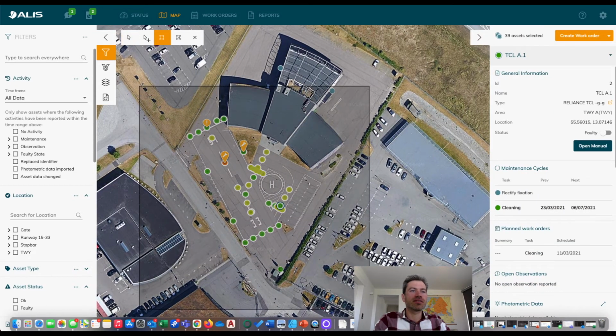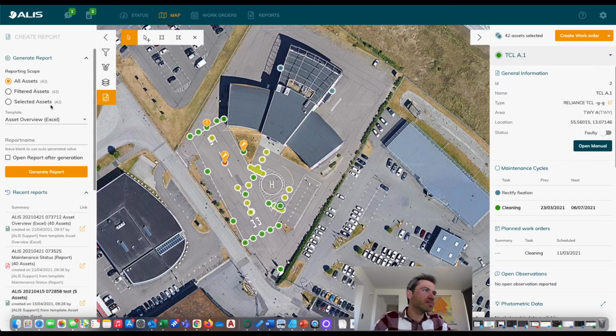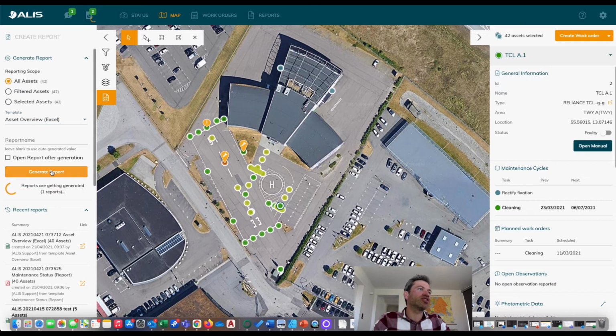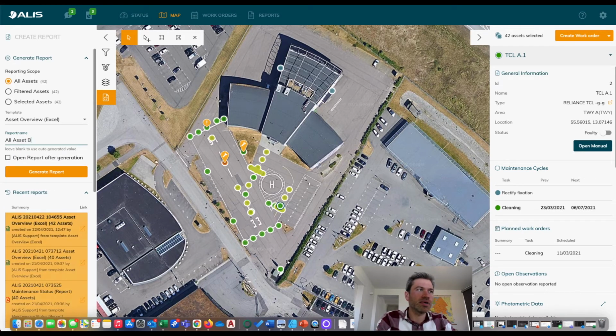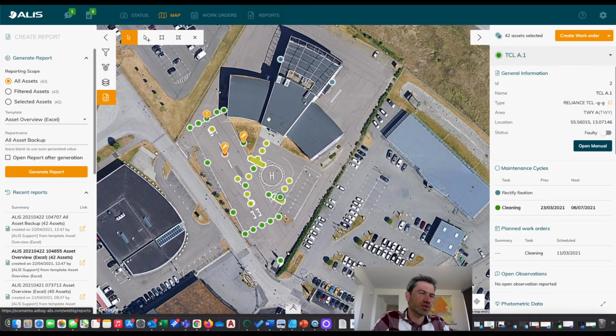Let's take all assets, also the gate one. And then you can export the data to the reporting module. So all assets, you can create an asset overview, generate report, and then in the system you will have an all assets backup. So we can generate that report that's now in the system, and you can also download it and store it somewhere else so you don't lose your asset data if something would go wrong in the modification or the edition.